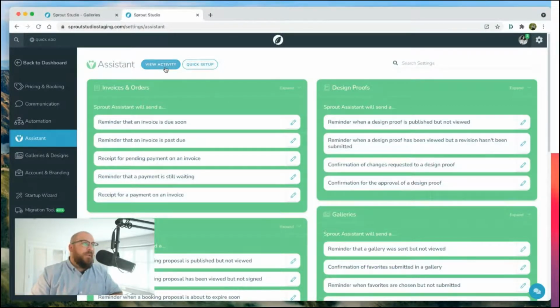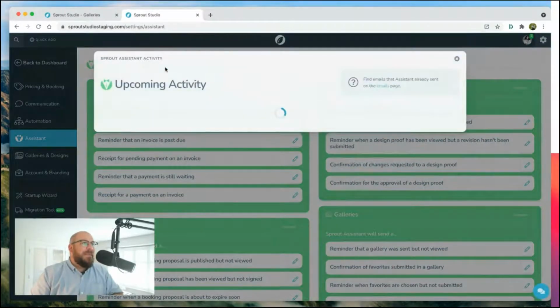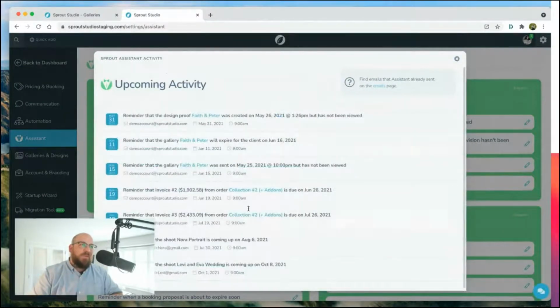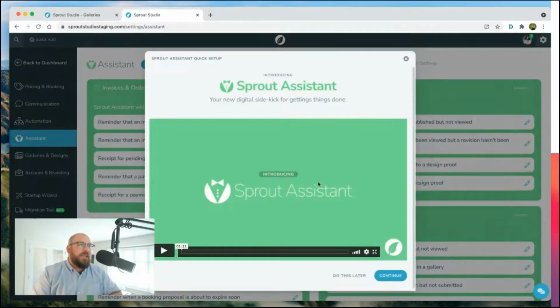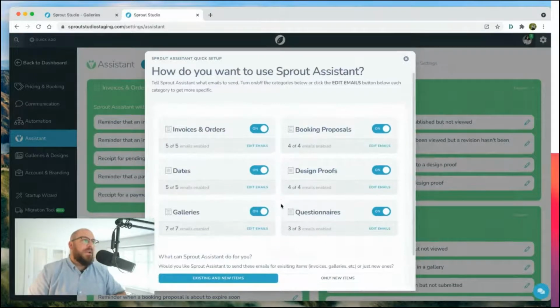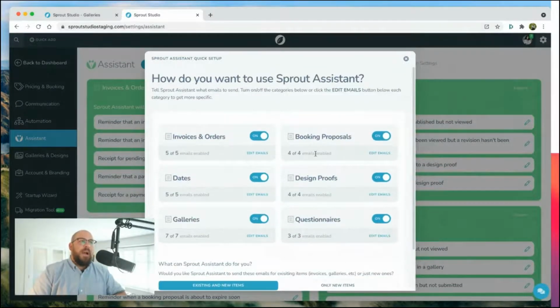While I'm just waiting and stalling here for maybe another 30 seconds, this view activity button is the exact same thing as that log button that we just saw on the dashboard. So this shows you all the things that are happening. And this quick setup here is going to give you a little introduction. And then if you click continue, this lets you bulk apply this to everything.